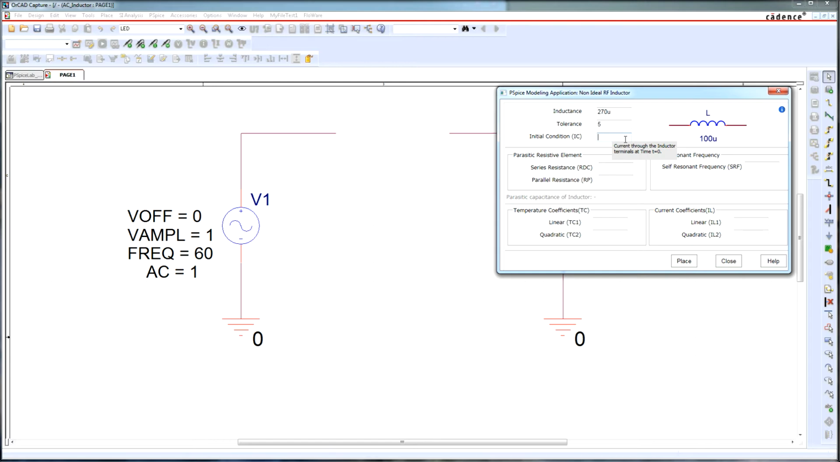Initial condition, as the description here says, is the current through the inductor terminals at time t equal 0. These values are very important, not only for the inductor but also for the capacitor, because it allows you to avoid convergence warnings or problems. That's why in this case we can say nothing here, so by default it is 0.